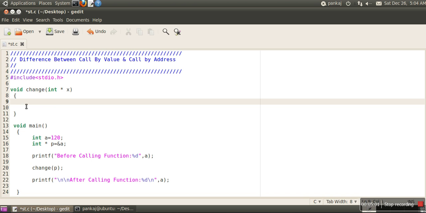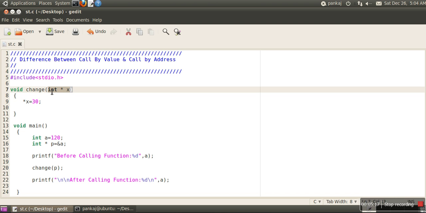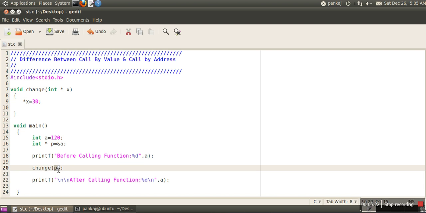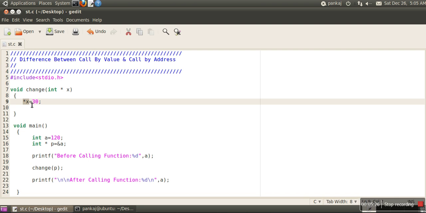Now in order to dereference this address, the operator is star x equal to 30. What is the meaning of this statement? Here we are passing a pointer, and that pointer has an address, like this p has the address of a. So star x means that whatever address is passed to this function, at the location pointed to by this variable, which is an address, store this value 30. If we write x, x is an address, x has an address in it, but when we write star x, this says: at the address which is stored in variable x, store 30.